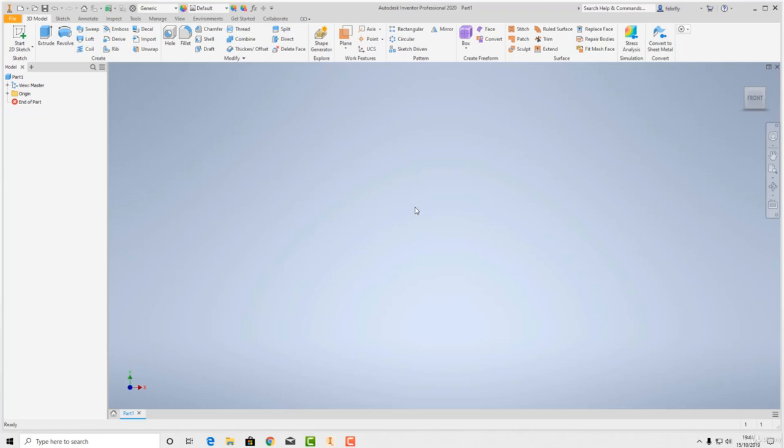Okay, so here we are in a blank part file. You see it's called part 1 and we're ready to create something. I just want to show you how to move about. If your mouse is set up as it is with a fresh install of Inventor, then it should work the way I'm going to show you now.